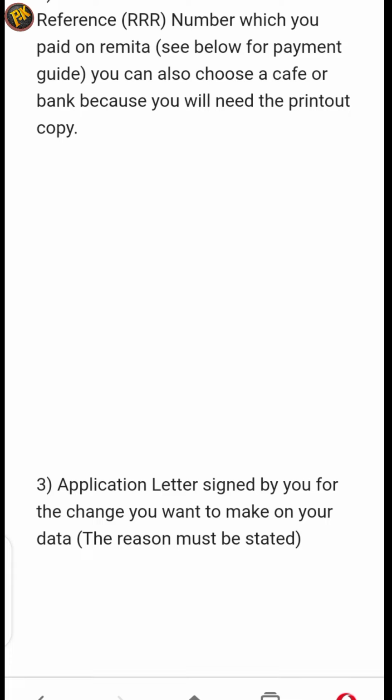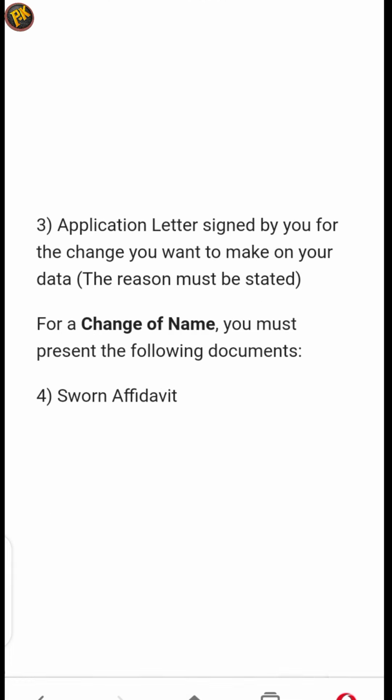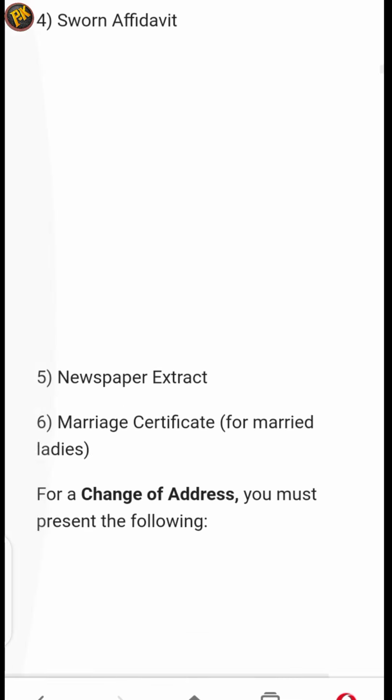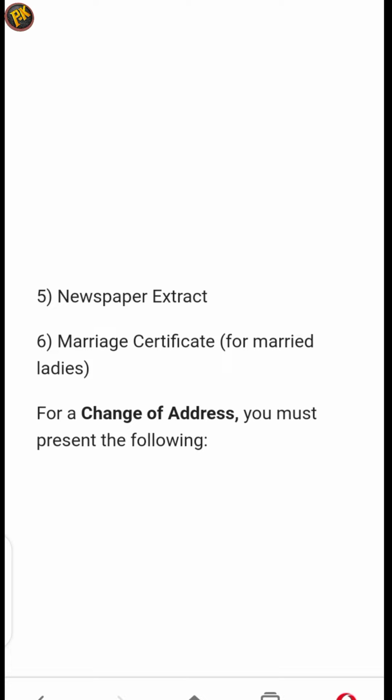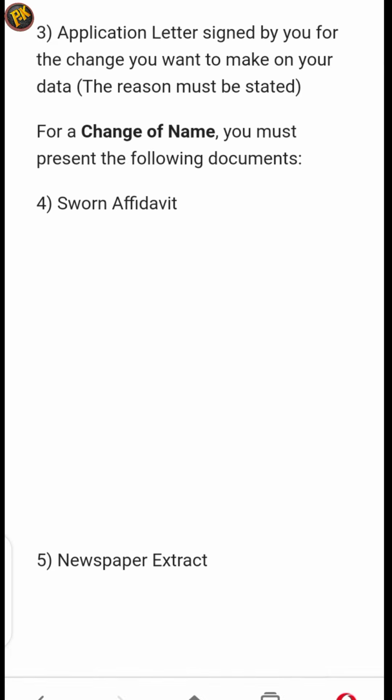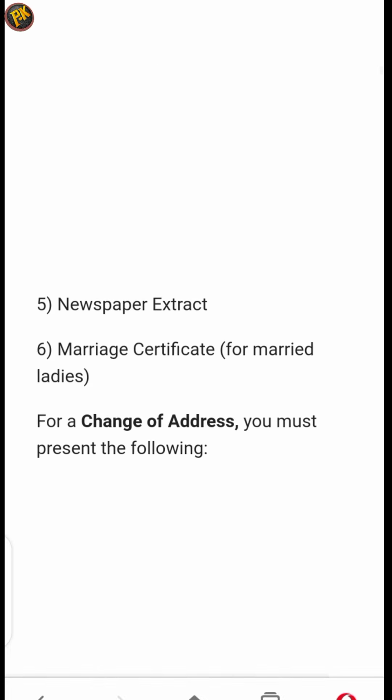And you can see it for those changing name. You can see what they say here. For change of name, you must present the following documents: a sworn affidavit and a newspaper extract. The newspaper, I think, is 5,000. The sworn affidavit is 1,015. And a marriage certificate, for married ladies only.